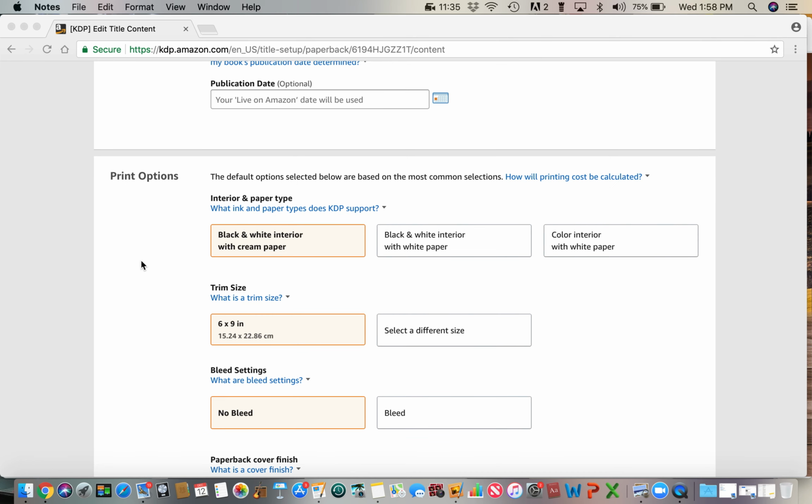Print options. Let's talk about that for a moment. You can choose the interior and paper type for any of the books that you print. If we were working with a Kindle book, this would not apply because there are no paper pages in a Kindle book. So you can have black and white interior with cream paper, black and white interior with white paper, or if you have imagery inside of your book, color interior with white paper. For my books, I always use black and white with white paper for my novels and color interior with white paper for my children's books.